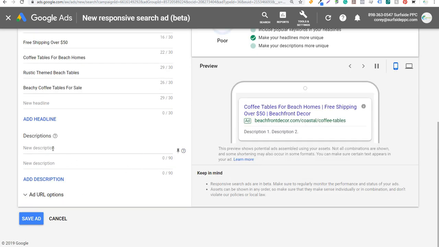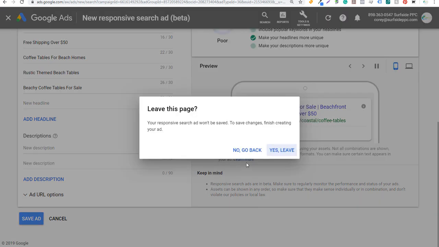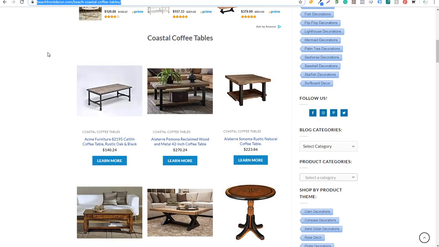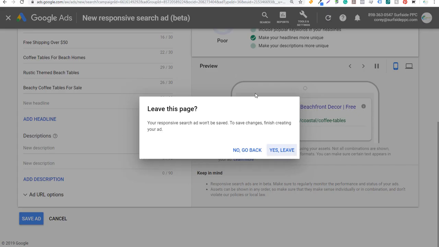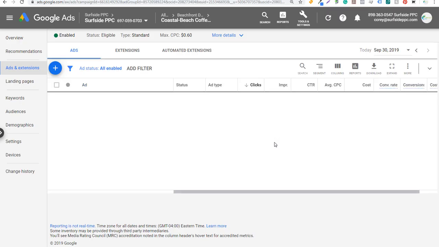So you'd want to enter your descriptions here, click on save advertisement, and continue to do that for your entire campaign. Now, one of the biggest difficulties with Google Ads is creating your campaigns. This is why it's a little bit more difficult: as you create more ad groups, you're going to have to create more advertisements, making sure you're sending people to the best possible landing pages. But really, it all starts in the keyword planner.